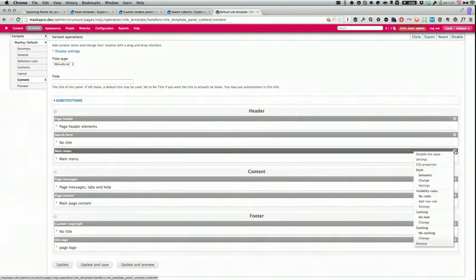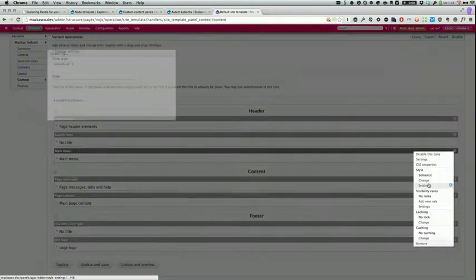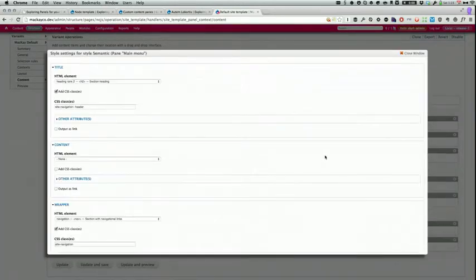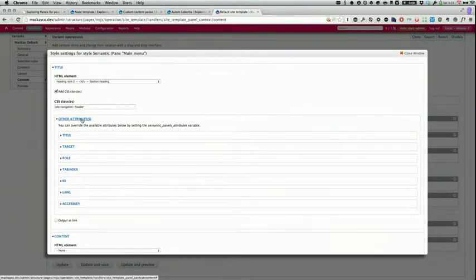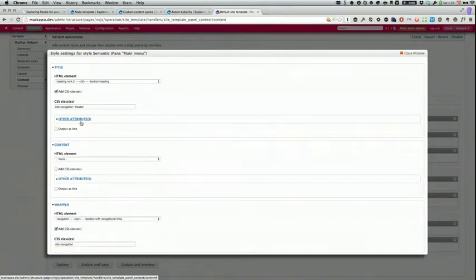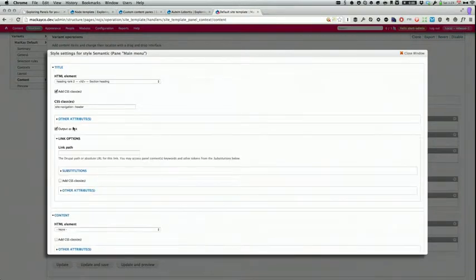This one. So here you can see my style is set as semantic. And here's what that settings form looks like. It's much more in depth. I can set the element on the header. I can add custom classes. I can add other attributes like access key and language and tab index, all kinds of stuff. I can make it a link if I need to.